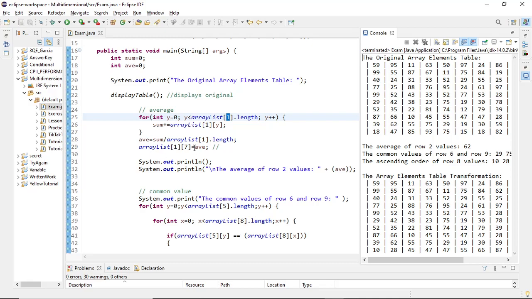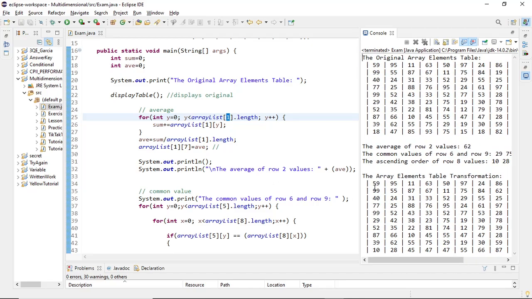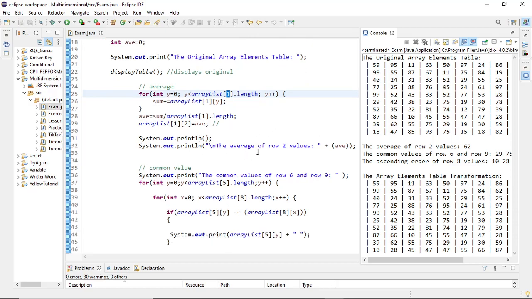So, next is, para ilagay siya sa last column ng row natin. So, tinawag natin si ArrayList17. So, check natin kung nalagay siya sa last column. So, dahil ang column natin ay 1, 2, 3, 4, 5, 6, 7, 8. So, column 8 minus 1 for the index is 7. So, nilagay natin si average sa loob ng last column ng row 2. So, this one. So, sys out the average of row 2 values. So, this is average of our row 2 values.